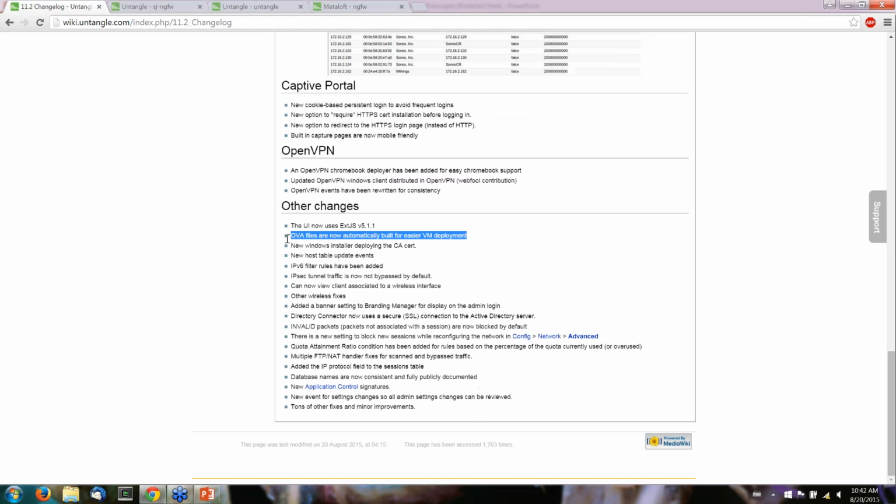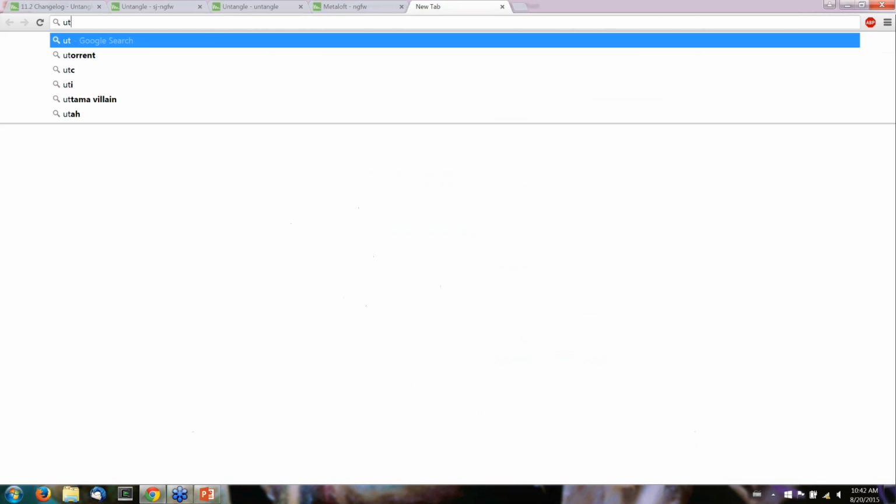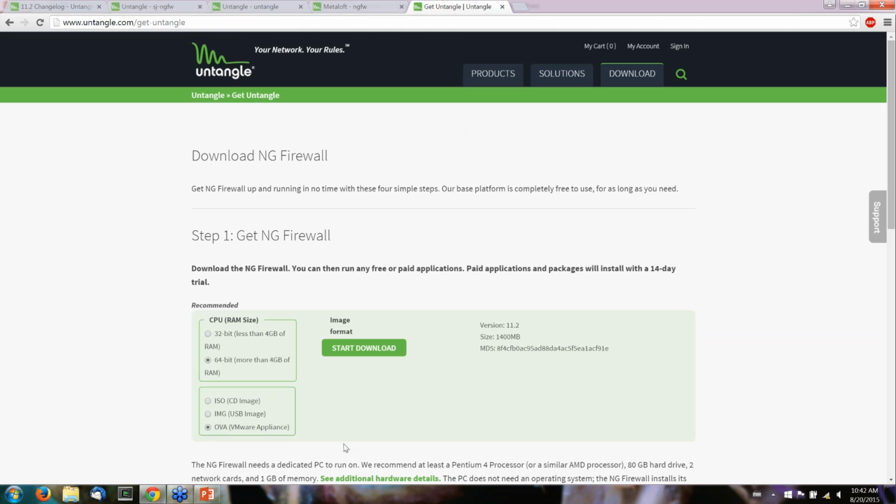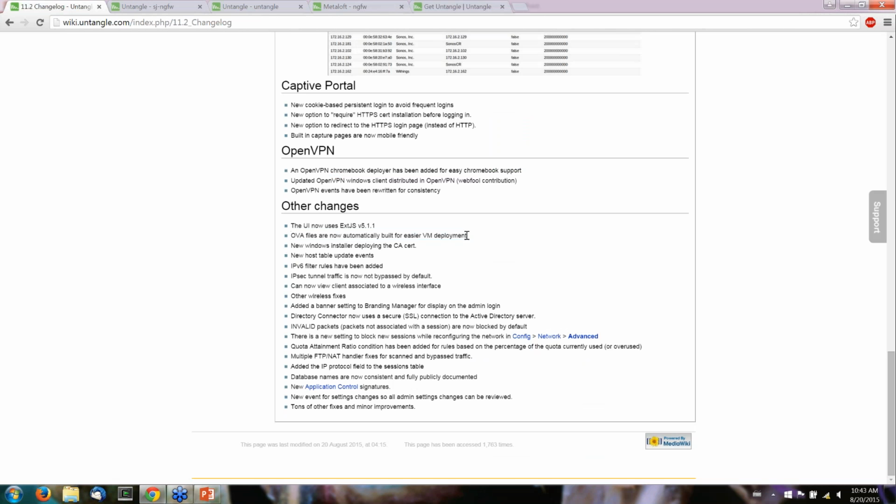There's now OVA files. If you go to untangle.com/get untangle, you can now download an OVA file, which is basically a VMware image. You can also install in VMware with the ISO or the image file, but the OVA just makes it a little bit easier to instantiate an image in VMware. If you just want to play around with it and poke at it, that'd be a good option. Those are now built automatically, so we'll be releasing those with every release going forward. It makes it much easier to do VM deployments.